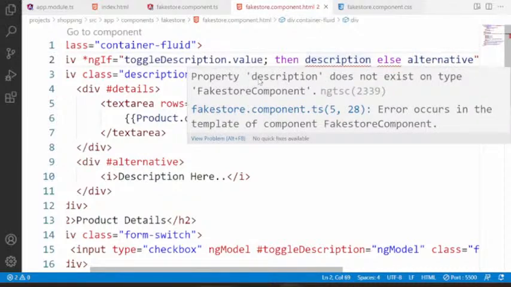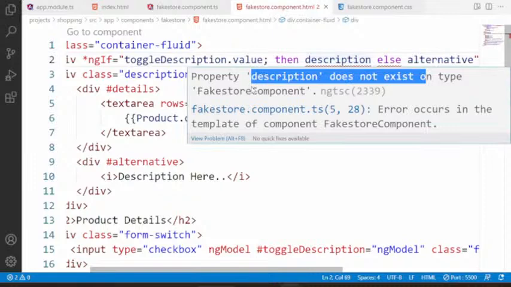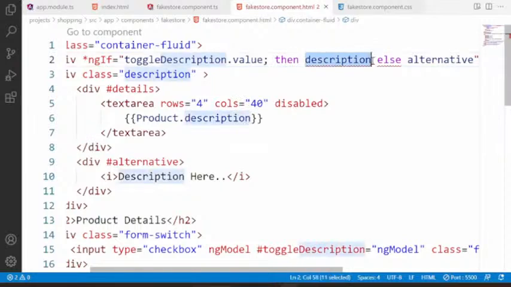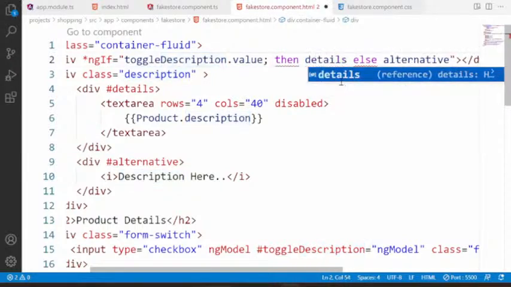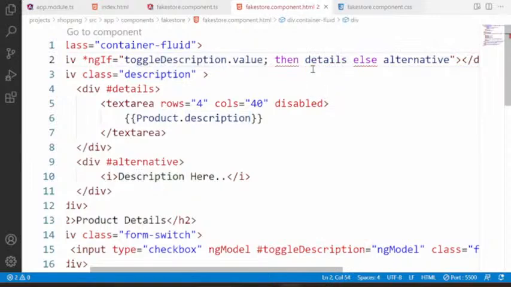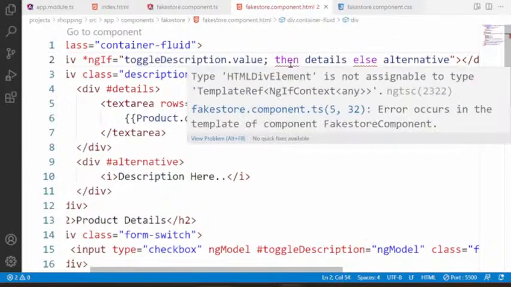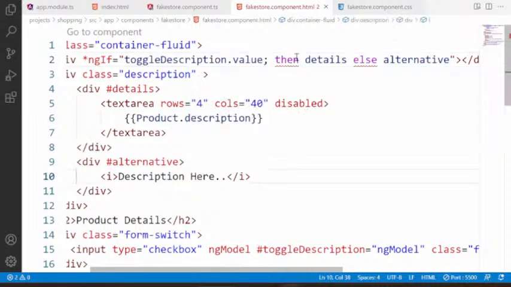It says that description does not exist in fake store. Suppose I give details here. I will give details. Details is to display. Now you see, then and else have a problem. What is the problem? Then says HTML div element is not assignable to ngIf. Am I right? It says that the HTML element is not assignable. We are trying to assign an HTML element to this. Details is an HTML element now.